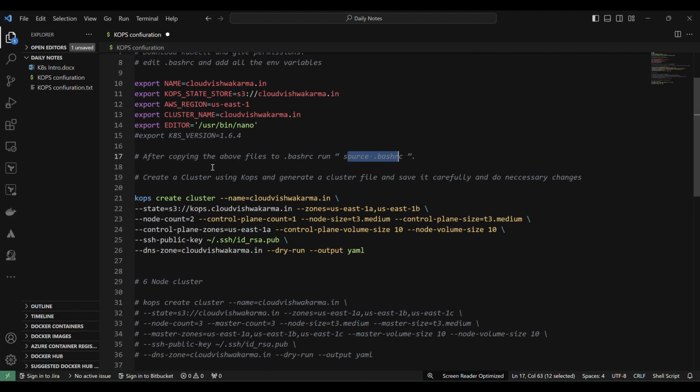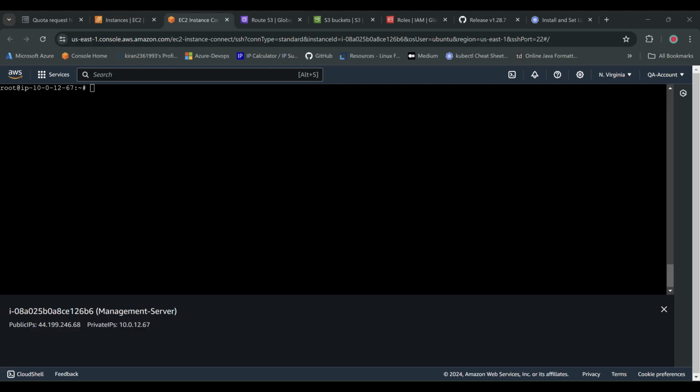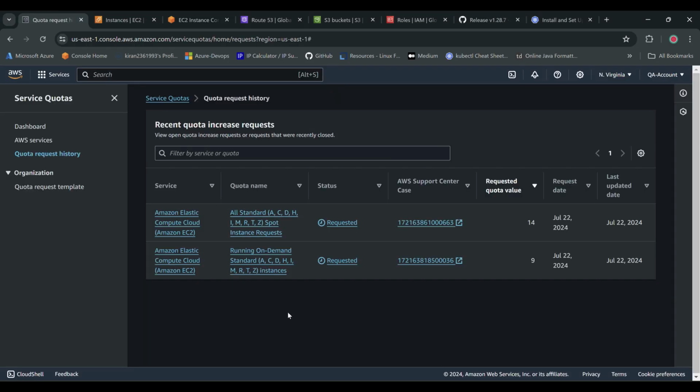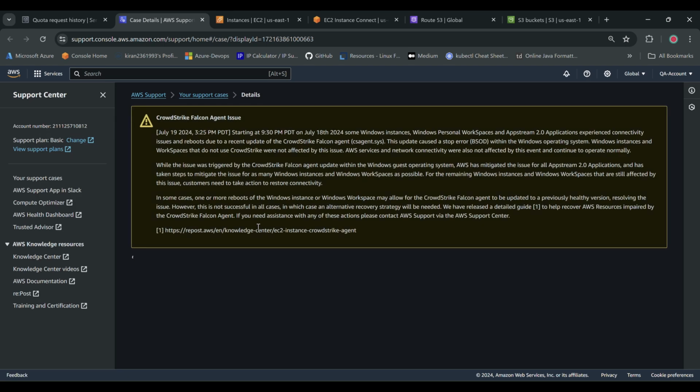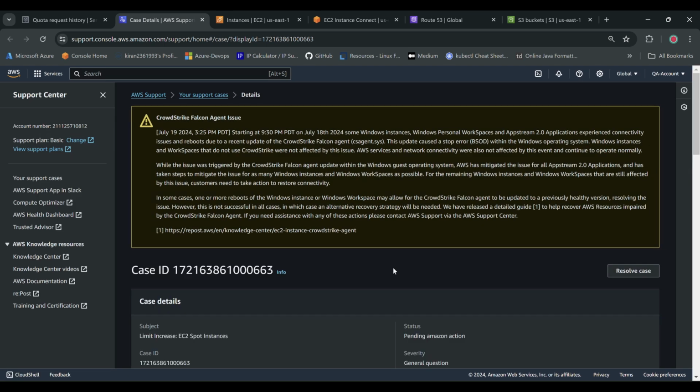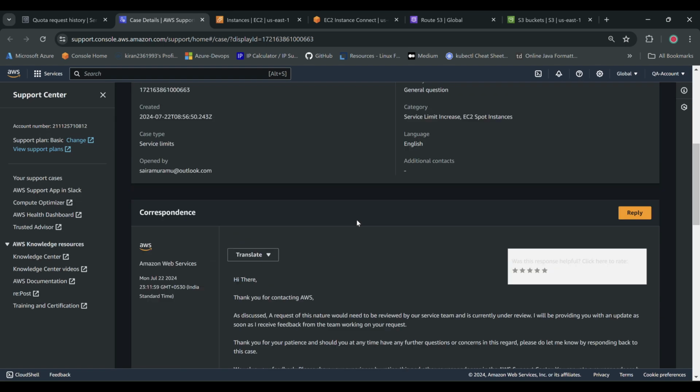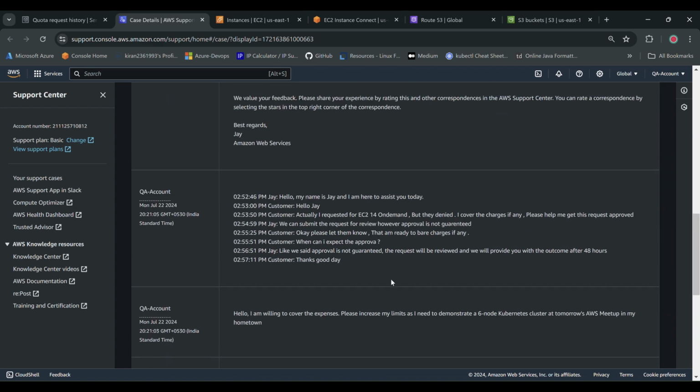Come back here again. What was the next step? After copying, create the cluster using kops and generate a file and save it. Okay, guys, my bad here. Actually, what happened is yesterday I raised a request with AWS. This is my request number. If I open this request number, they are allowing me to use only 8 CPUs. 8 CPUs is not sufficient for us because I wanted to deploy a total of 6 nodes.